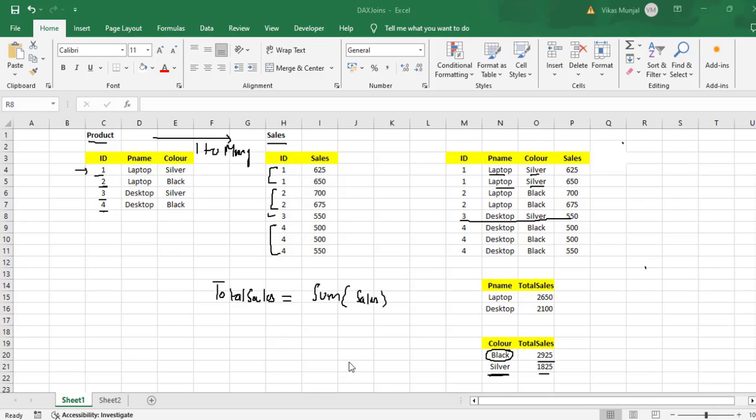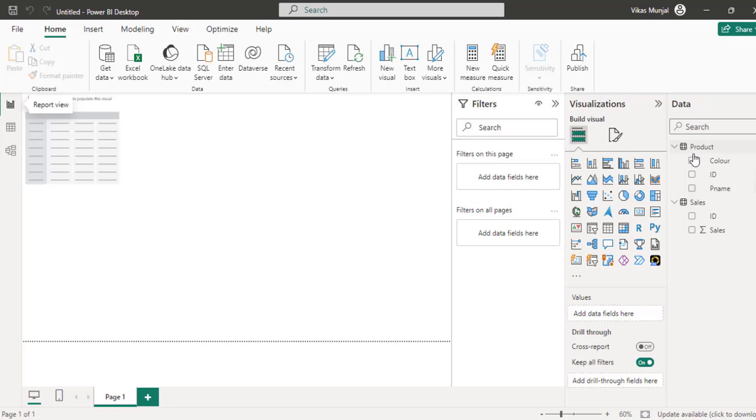If I show you in Power BI desktop, here you will notice I have these two tables. I have already imported these two tables into Power BI desktop, which are the product table and the sales table, where one has ID, P name and color, and the other has ID and sales.